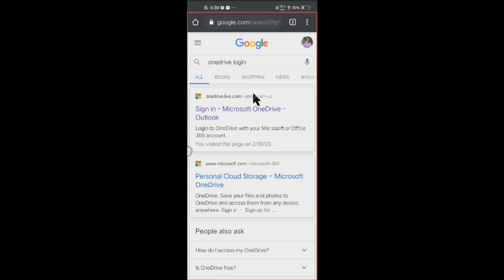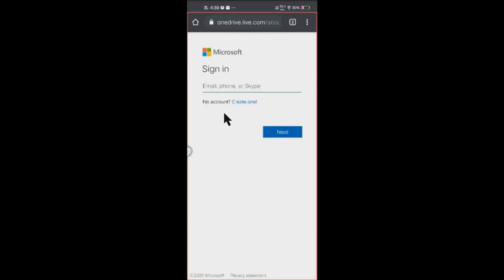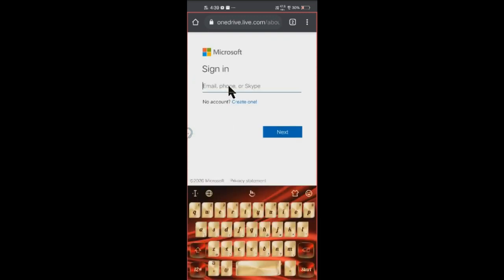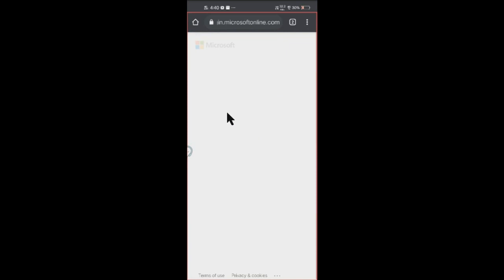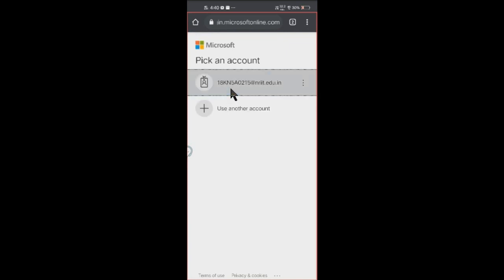So click on sign in here and then type your email ID, the credentials that you're using for Teams, same credentials you'll have to use, your roll number, then click on next, roll number @nriit.edu.in, and the password is also same. In case you're forgetting your password, get it reset, please contact your class teacher.